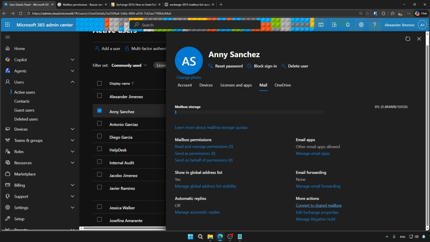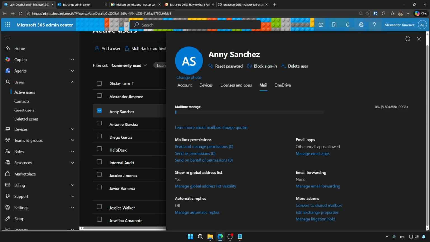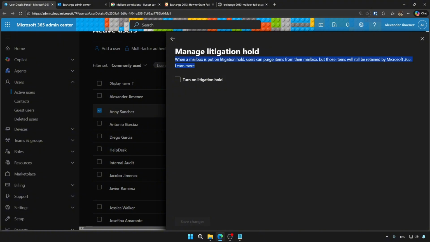Okay, so here you can convert this account into a shared mailbox, just in case. And here you can edit Exchange properties that will take you to the Exchange admin center. So litigation hold, as you can see here, is if you want to retain the user's items, even though he deleted them from his inbox, those items won't be permanently deleted, so they will be retained by Microsoft.